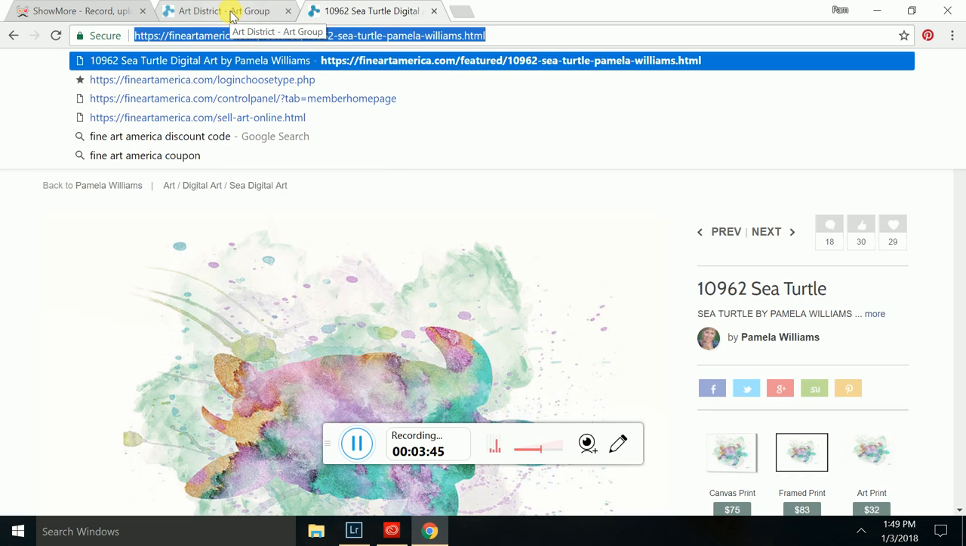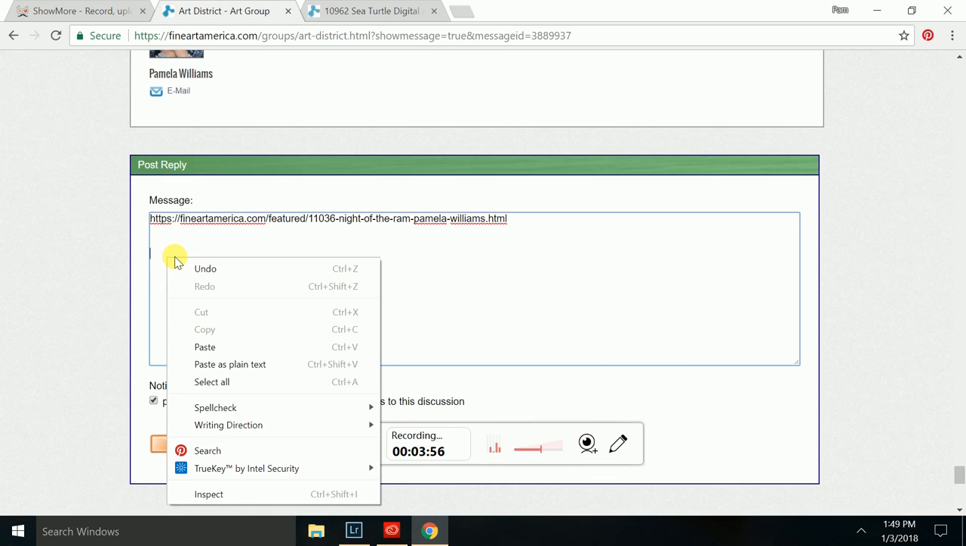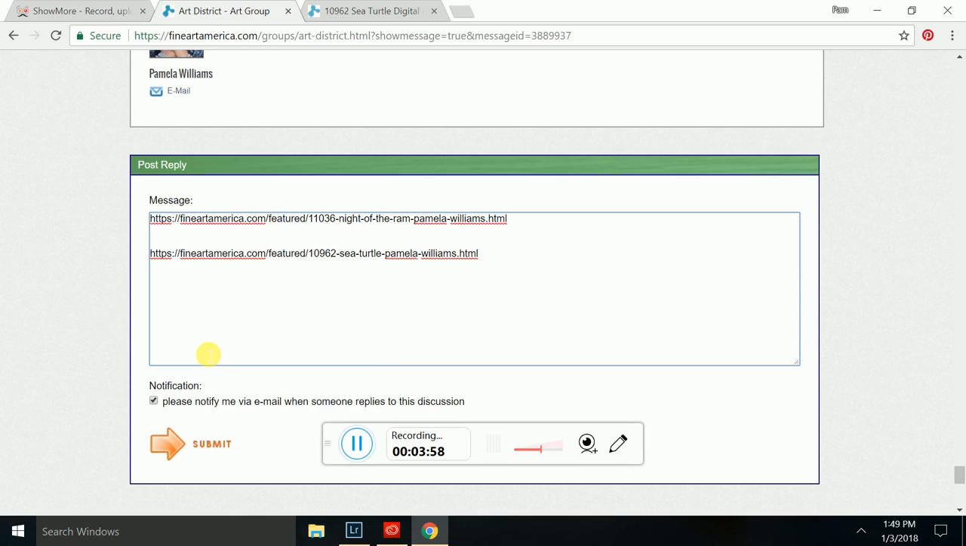the URL. And now I'm going to go back to the first discussion thread window. Click down here in the box. And I'm going to either Control V or right click and paste using your pasting commands. Now, I have two links here. You could keep going if it was a link. You end up with 3, 4, 5, however many you could do. But this post in this discussion is for two links to share.